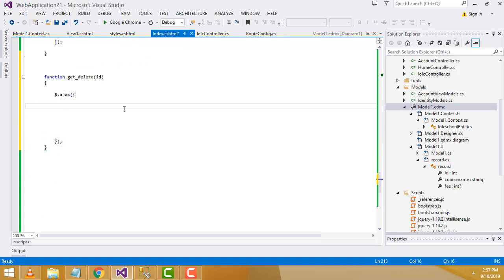Now here you have to write type: post, comma, URL. So write home, hello LC controller, remove. The remove action method takes an ID. We have to write this ID equal to plus ID, the coming ID, to get the ID and delete the record. That you have to write like this.